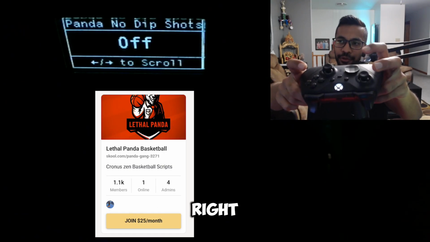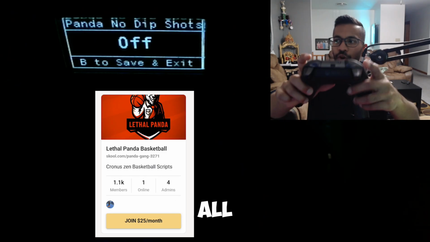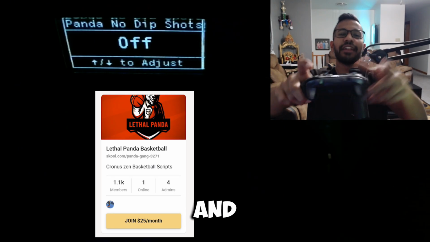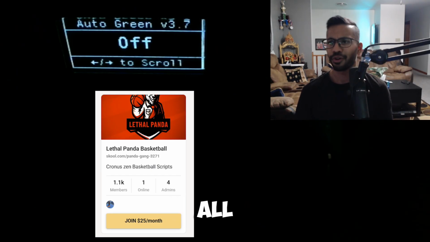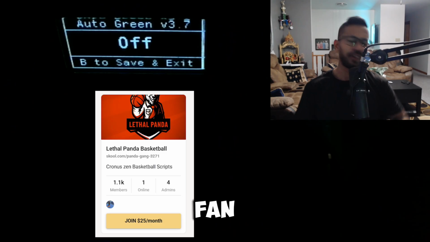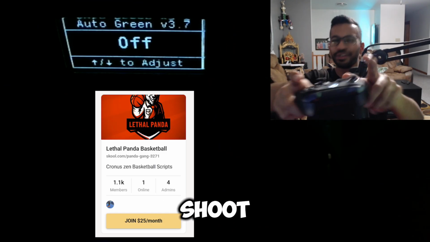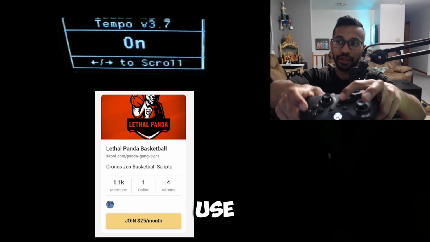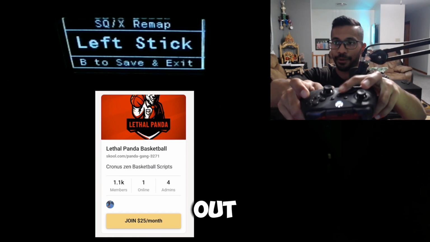Then you can use left to right, scroll through all the different settings like the Panda no dip shot. All that does, you hold your LT, shoot with X right here, and you guys are going to get no dip shots, okay? Meter dunk, Panda defense, all the good stuff. Again, I'm not a big fan of using the auto green. This is where you use your right stick to shoot, and you can green shots. Again, it's not the most consistent way, so I do not use it, guys, all right? All I use is the Panda tempo. You guys can try out the rest of the other things.